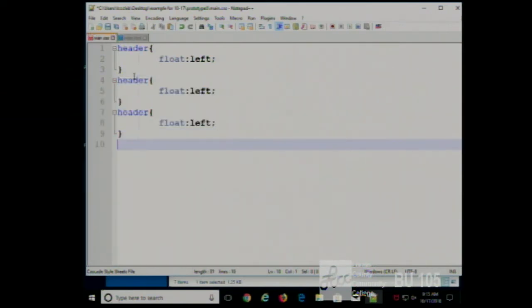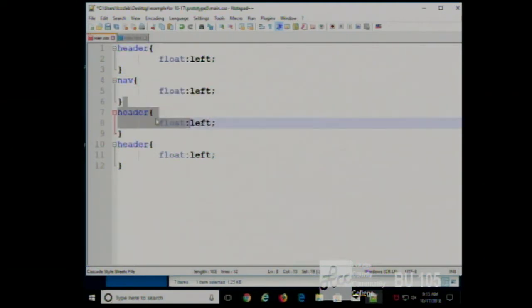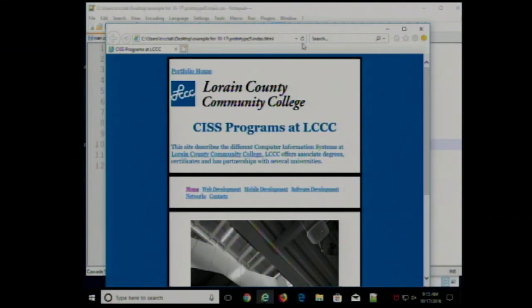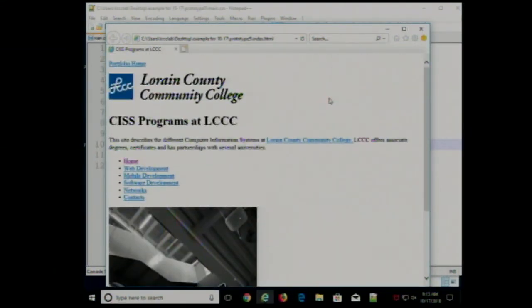Nav, section, and footer. So all of these float left. And if we view that page, it doesn't look much different than it did before.